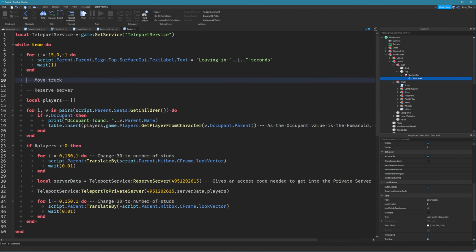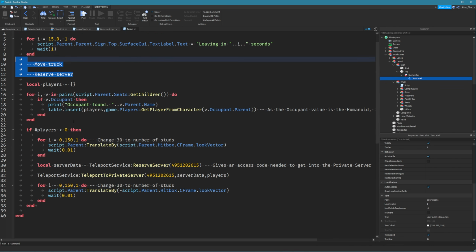So at this point, and this is a comment by the way, if you see 2 hyphens like this, it's just a comment. So it's where we can add a note to self or just explain what's going on, and the script will ignore it. So when it gets to this point in the code, the countdown is finished. So we want to get all of the players that are in the truck, and we want to move the truck and put them into the server.